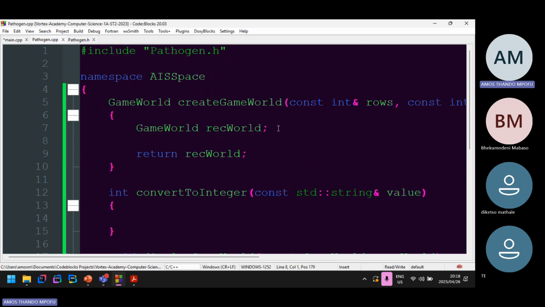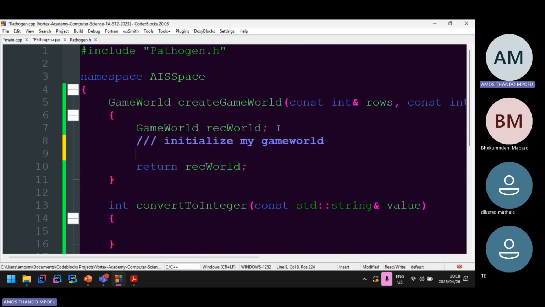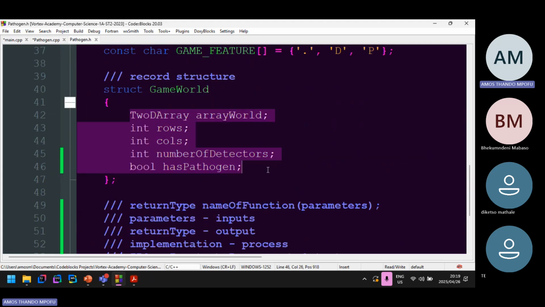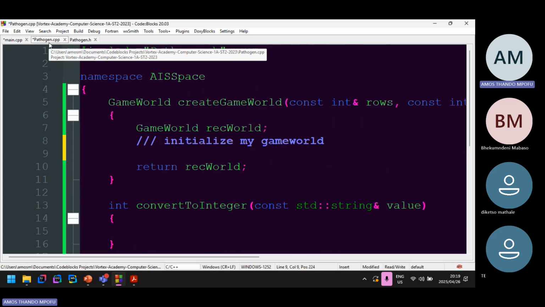Now I can do the implementation. Here I'm going to initialize my game world, basically set the values. But remember, we have a record structure here with all these things. For now, they are still empty, so we need to initialize them. And remember how we access them: we use a dot.